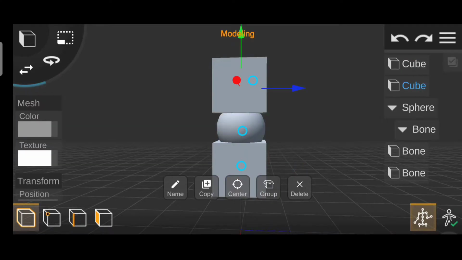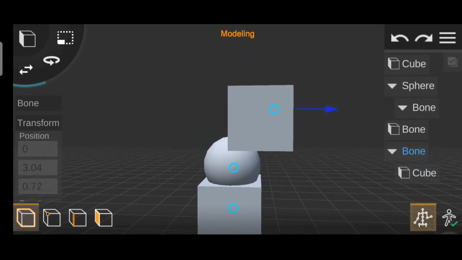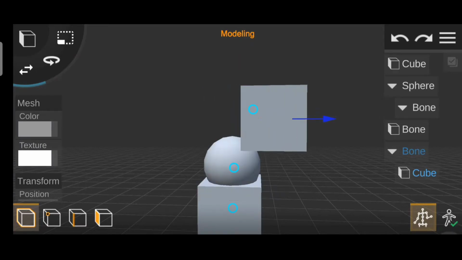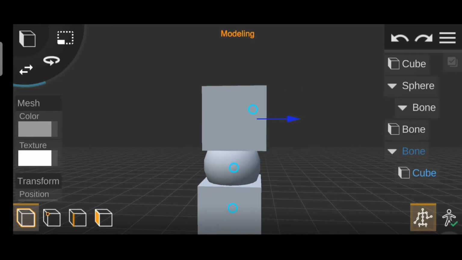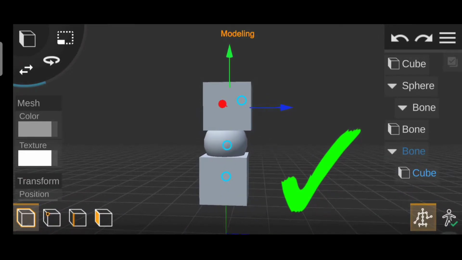Now I will add this cube into the bone. Don't add the bone into the cube. With this, if I move the bone, the cube will also move. And if I move the cube, only the cube will move. So this is the right way to add a bone.